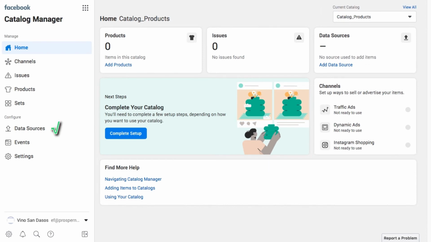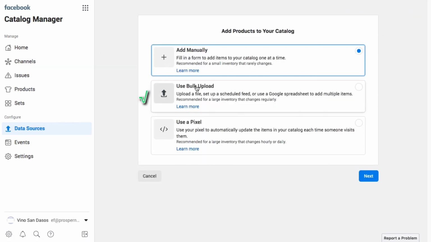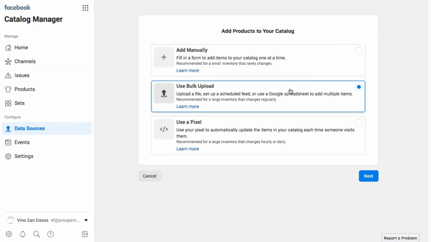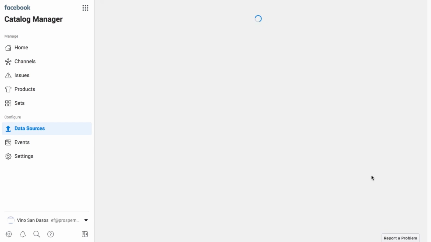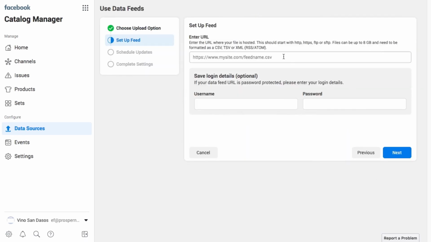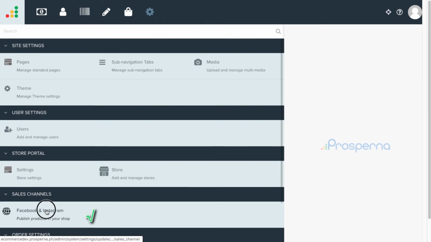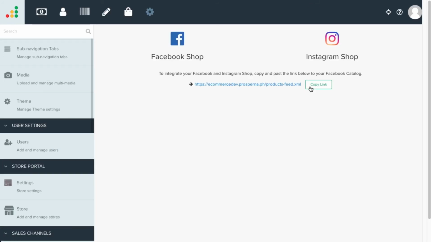To add products, go to Data Sources under the Configure menu. Select Use Bulk Upload and fill in the required fields on the next page. Choose Upload option as Scheduled Feed. Add your data feed URL. You can get this on your Prosperna online store under the Settings tab. On the Sales Channel category, click on Facebook where you can copy the link.